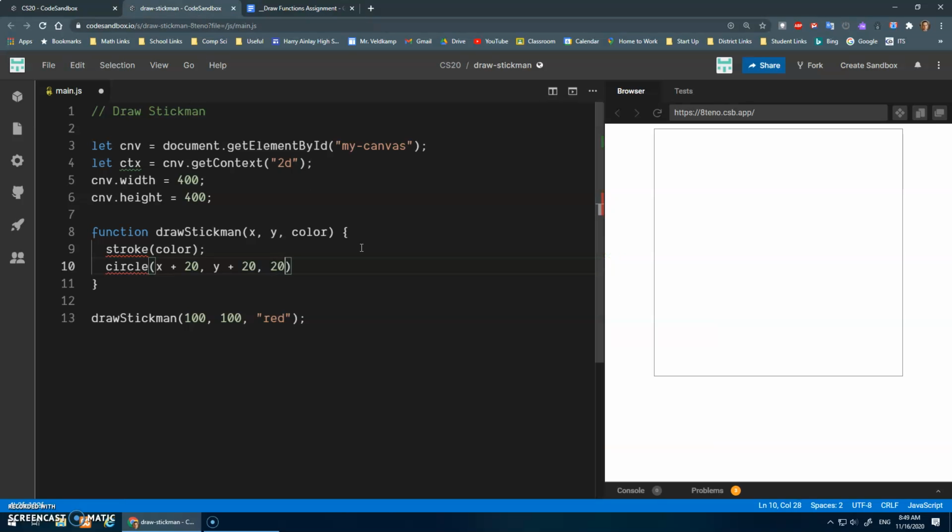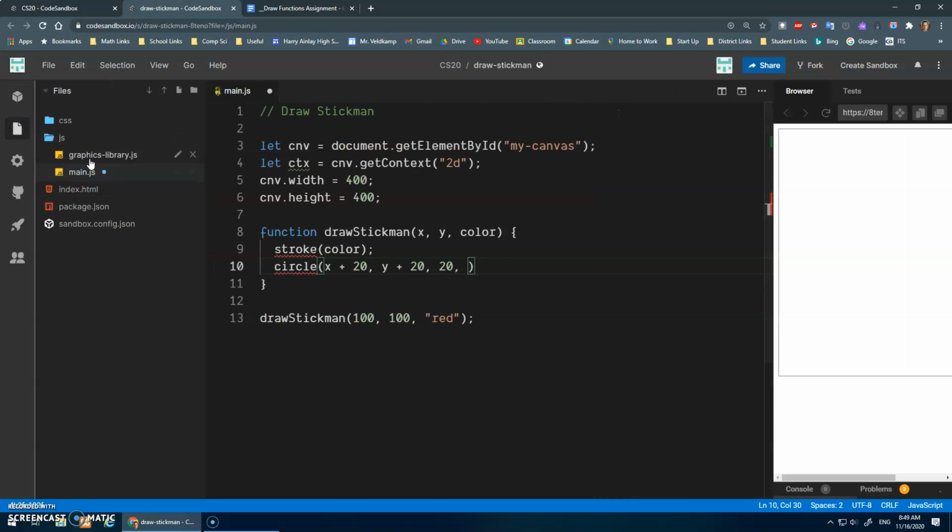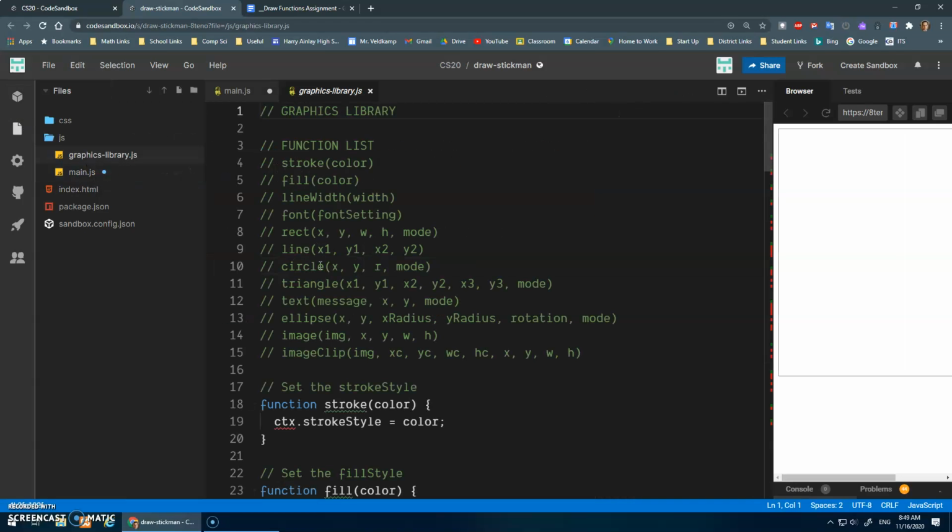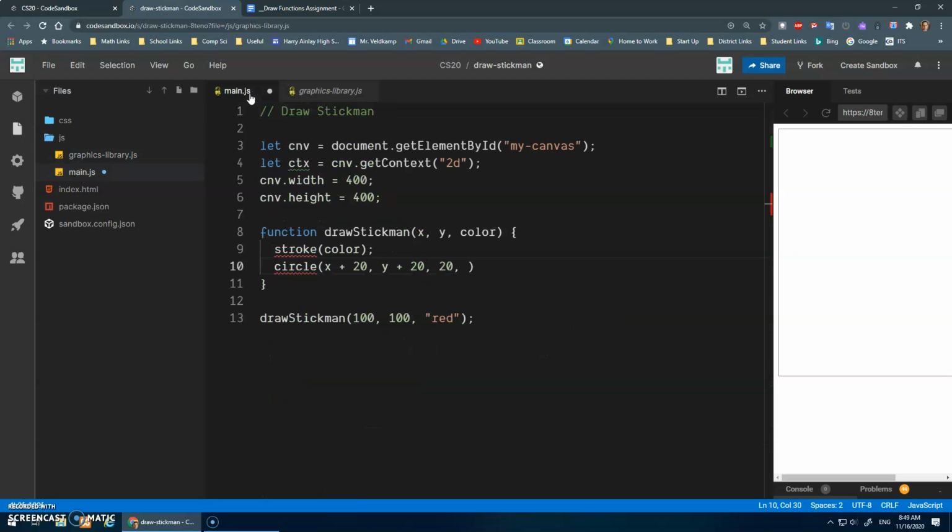The radius is 20, and then what's the command for this again? I think I need mode, right? So if we forget, we can go back to our graphics library, and we can look up circle. Yep, circle takes an X, Y, radius, and mode. So I want the mode to be stroke in this case. Actually, fill might be cool too. You can play around with that if you want, have it as a filled head. All right, then next up, I think I added some comments. That's the head.